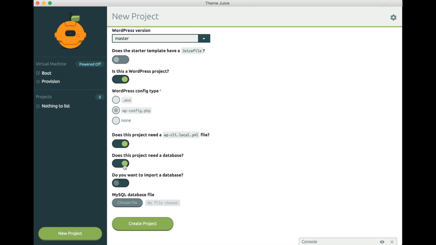You'll be able to choose if this project needs a database. Ours does. Lastly, you'll be given the option to import a database. It's worth noting that the database file needs to be within your project's web root so that it'll be available inside of the virtual machine. If you're importing a database from something like a production site, you'll need to run a search and replace on the URLs when importing it. You can either do that manually before importing using your favorite text editor, or you can do it afterwards using WP CLI's search and replace command. So we can go ahead and create our project.